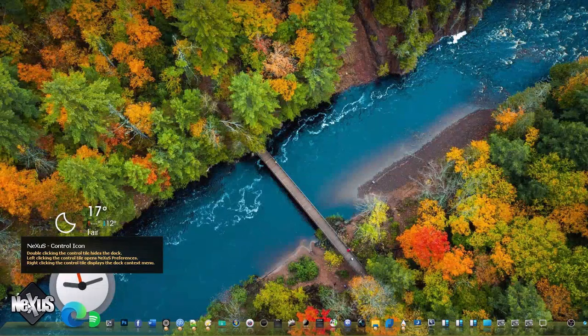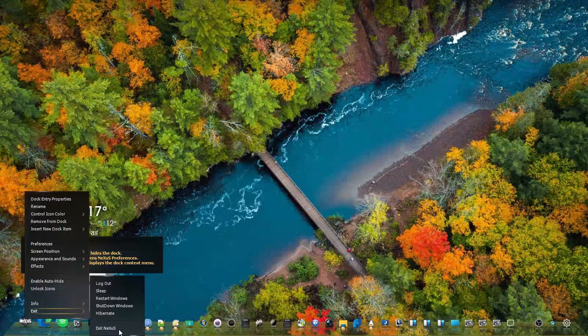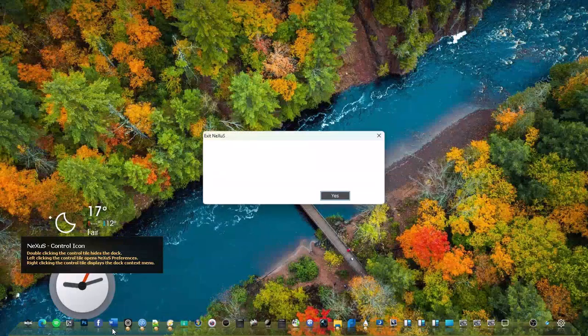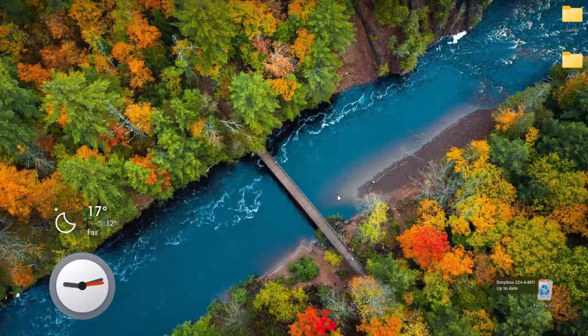And to exit, I just right click on the Nexus icon, go to exit and say exit Nexus. Are you sure? Run Nexus at Windows Startup. I'll leave that off for the moment and click yes. There we go. We've exited Nexus. And we are back to a more normal, not an entirely normal, but a more normal Windows environment. Give it a few seconds to load.